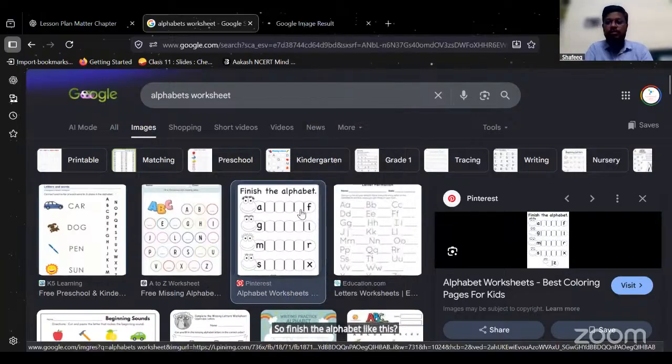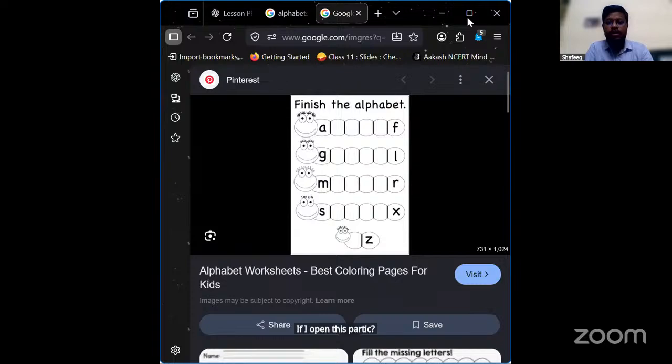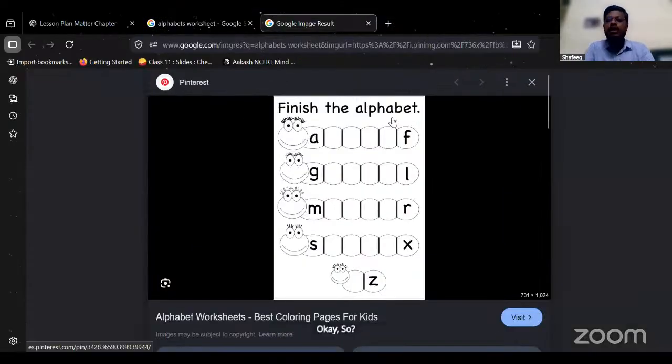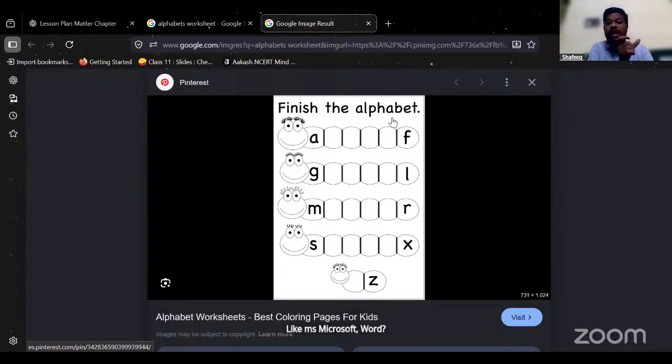There is one worksheet here in Pinterest. If I open this particular worksheet, there is no space for a heading. So if I want to type on the worksheet, you have to copy this image into some other tool like Microsoft Word or Canva, and then type the heading, school name and logo and all. So it's a very difficult task for us.